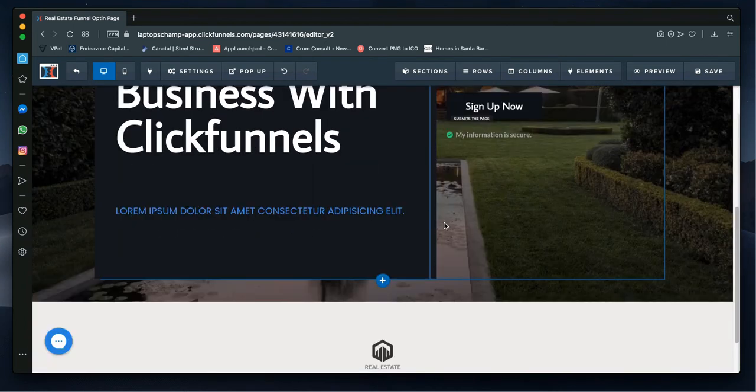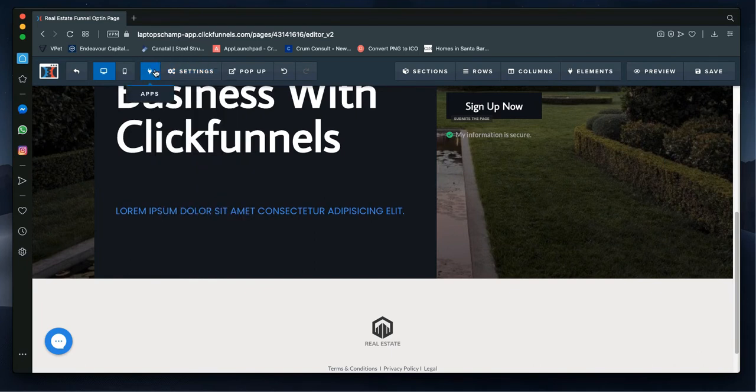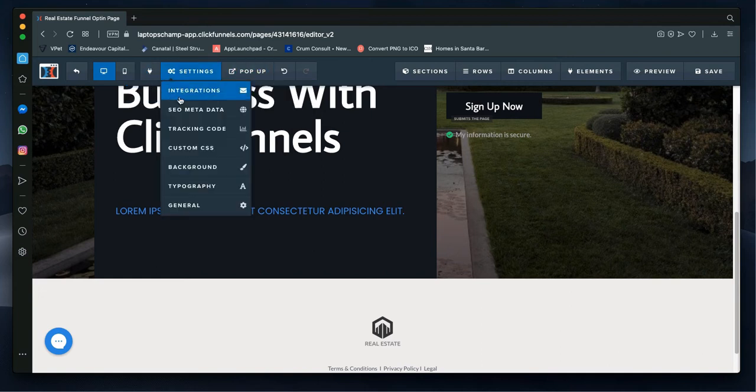And yeah, so this is the settings tab, and this is the app tab. We're not really going to use this right now because it's not important. What's important is the integrations.